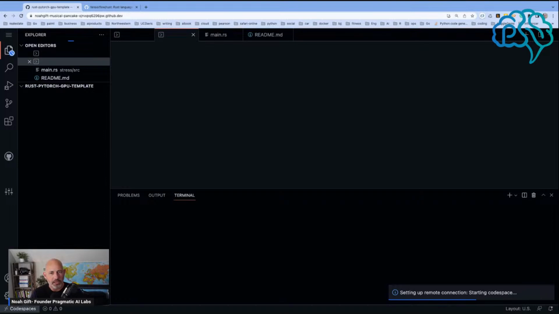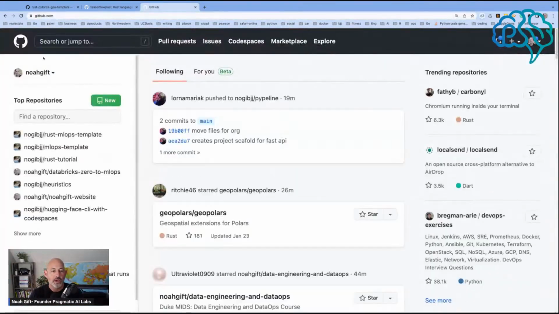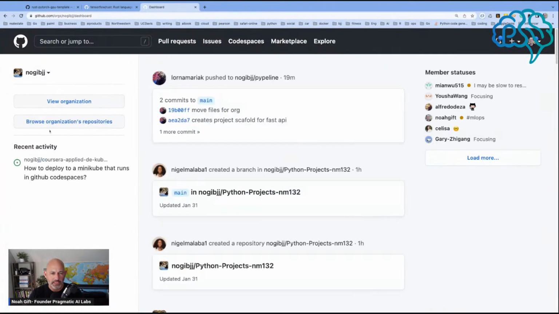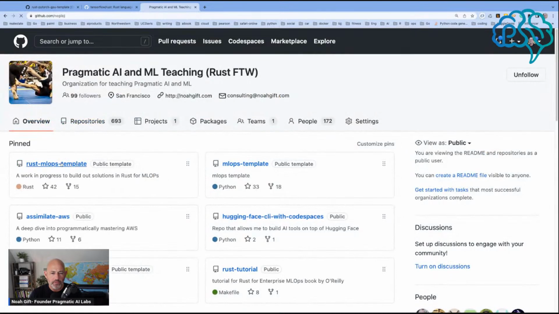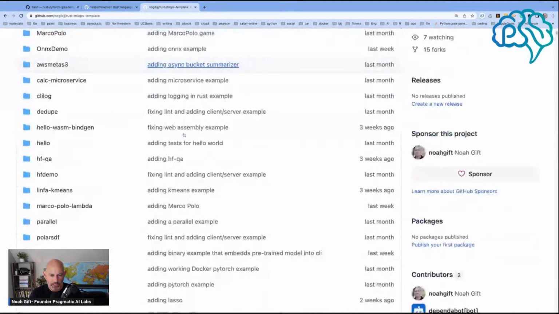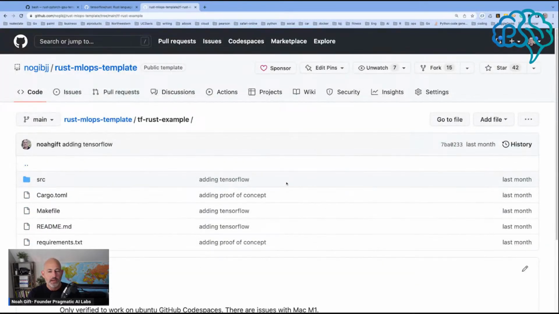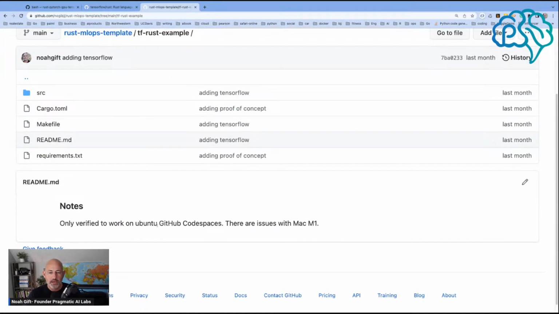And I'm pretty confident. So while this is spinning up, I'm also going to go to another repo where I have a lot of examples. And I believe that I have an example in this repo, Rust MLOps template for TensorFlow. There we go, TF Rust example. Okay, so I'm just going to riff off of these different things I have cooking here. So this only works on Ubuntu GitHub Codespaces.